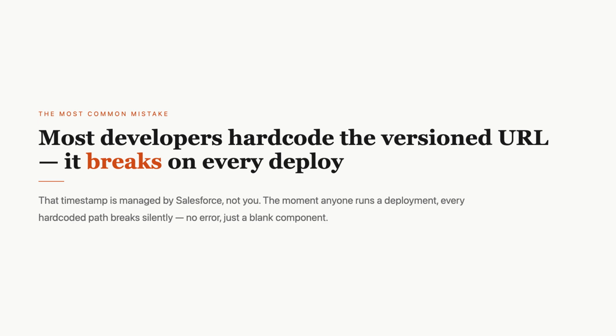It works in the sandbox. They push the code. Then a deployment happens in production. The timestamp changes, and the reference is dead. There is no error thrown in most cases. The library stops loading, and the component silently breaks.